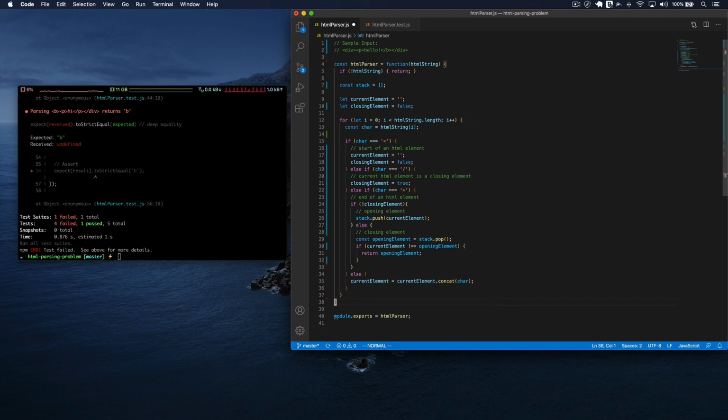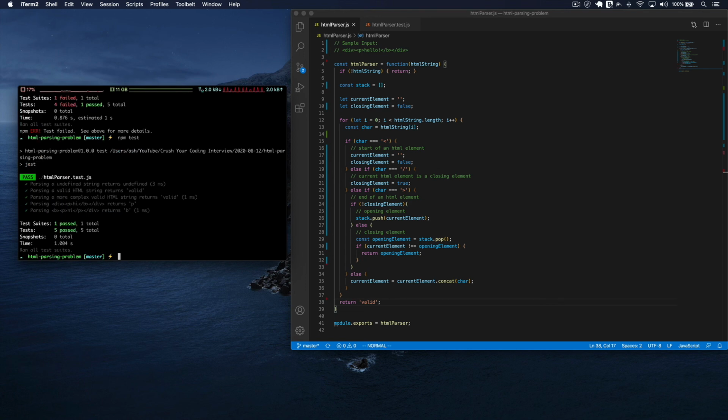Now, if we've gotten to the end of our for loop and we have not returned any opening element, as we would have on line 31 if we've run into a mismatch of nesting, we can return the string valid because we know that everything must be nested correctly if we've made it this far in our code. So now let's jump back to our terminal, run our unit tests, and see how that turned out. So we run npm test, and all of our tests pass.